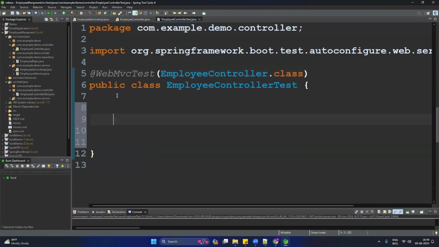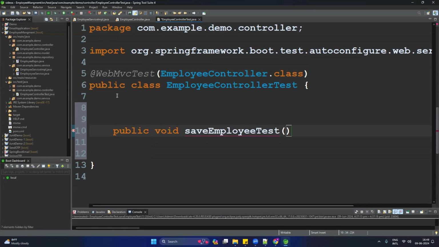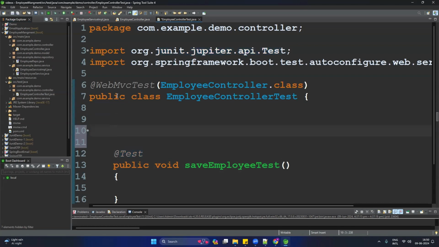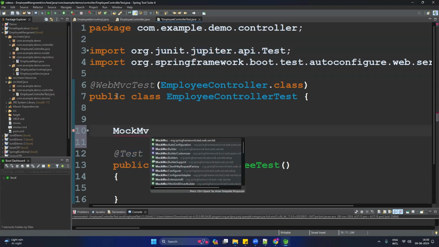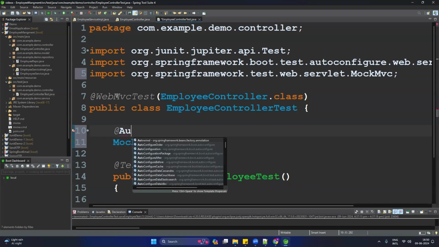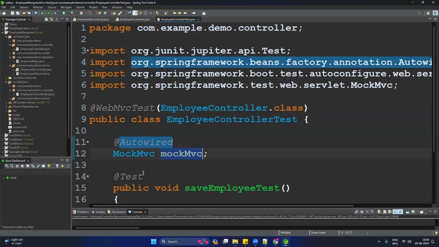The next thing is to write a method called public void saveEmployeeTest. Then provide the annotation @Test. Now we are good. The next thing is our plan is to call the API. To call the API, we need to use another class or object variable called MockMvc. This class is provided by Spring, and by using that class or object, we can call REST APIs. For this we need to use @Autowired, so Spring will inject that MockMvc object here.